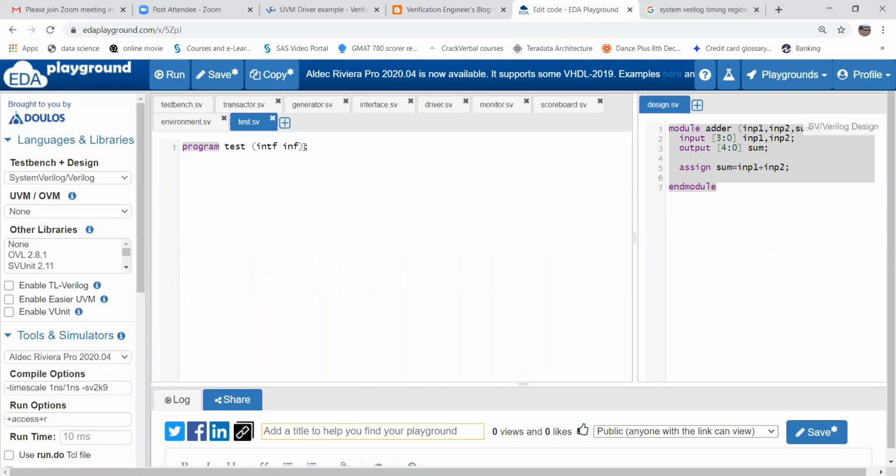So through test I am passing this interface. Then here I am just creating environment, let E1, then initial begin, E1 equal to new. Here I am passing this interface, INF. Then E1 dot run. Here I am calling the run function of the environment.